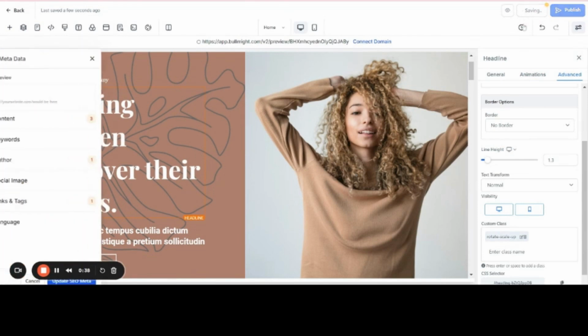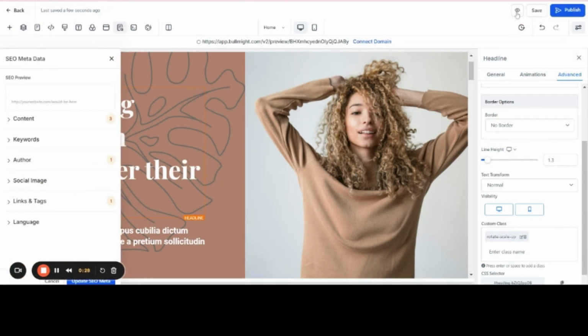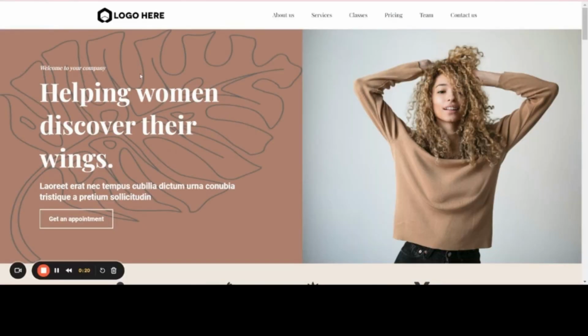Now don't forget to save it. Let's try to see a preview. Let's try that again. All right, there you go. That is how you animate your text in your website.